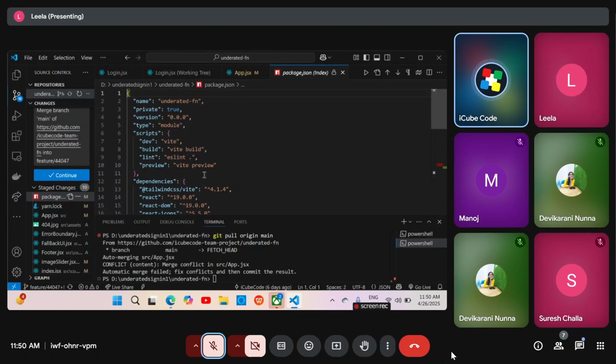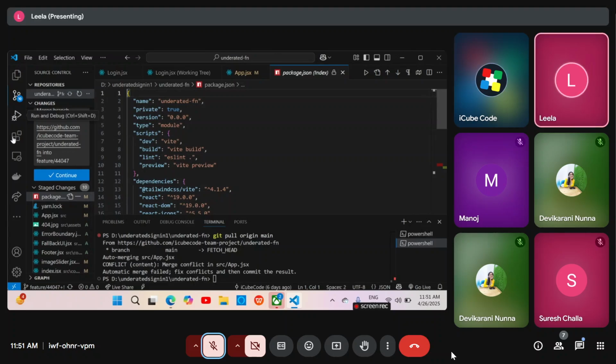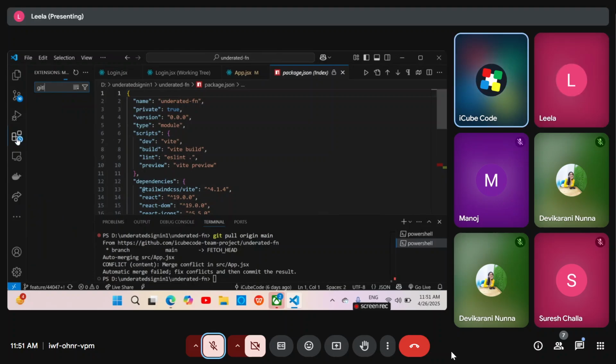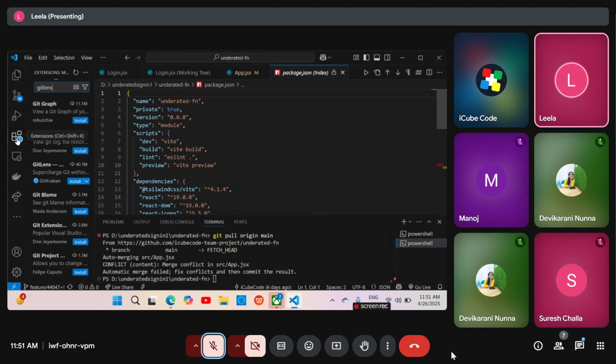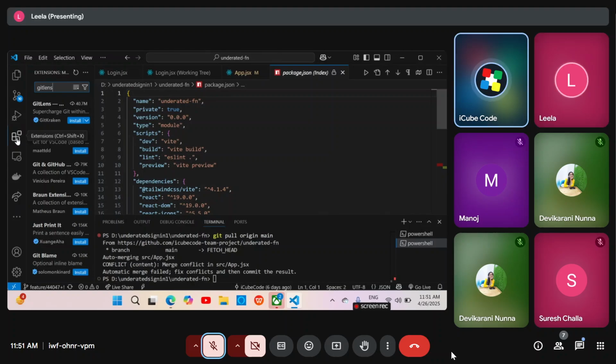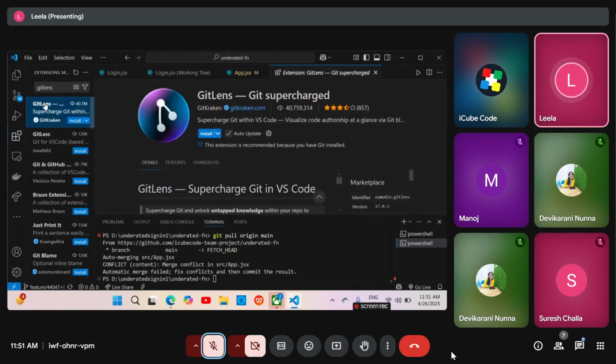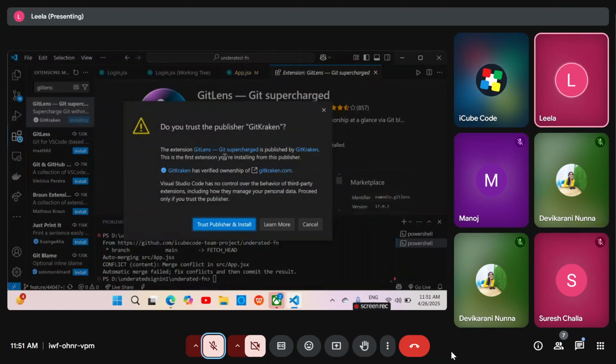I should do one thing, guys. Everyone do this. Okay. Go to extensions. GitLens. First, click the first one. Don't click install first. Okay, this is the one. Now click install. Okay. Trust publisher and install. Blue button is there. Click it.